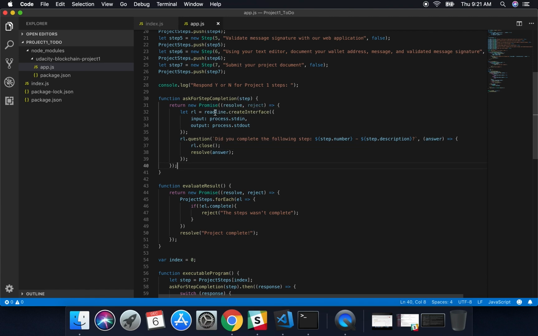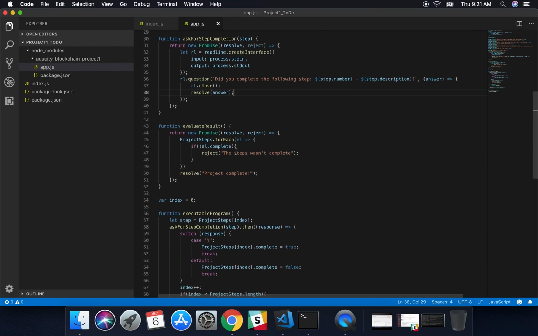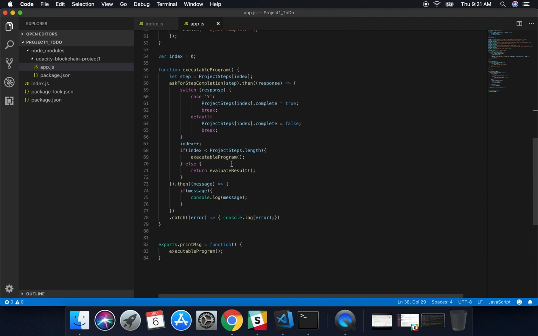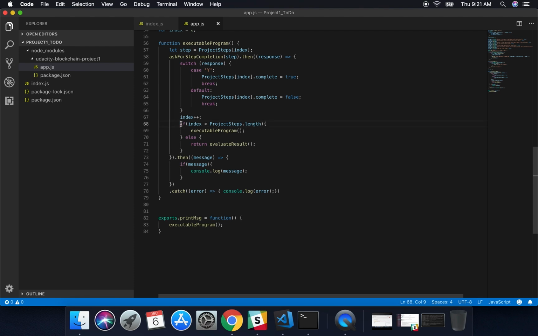In this case, this function shows the question and waits for an answer. When I get that answer, I resolve with the answer that you enter. Then, when the promise completes and resolves the answer, I get the response and update the project step array with the response that you enter. What I need to do next is to compare if the index is less than the project step length. Why? Because I'm going to repeat the steps through all the steps that I have in the project step array.